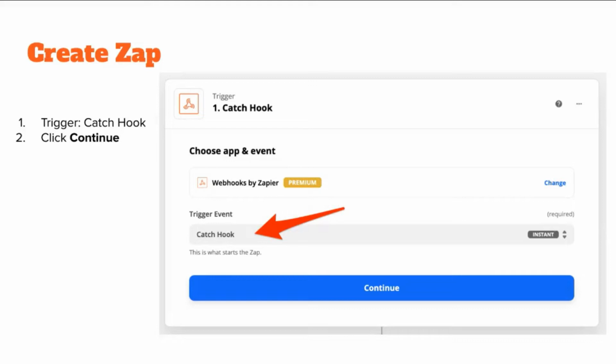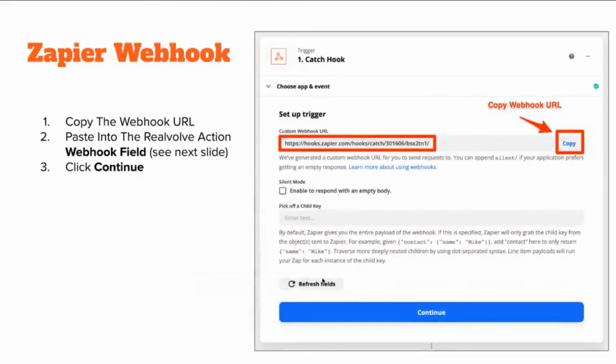The question is, once I get the Webhook app, what do I want that app to do? In this case, there is a trigger: I want to catch the hook. What does that mean? Catching the hook just means I'm catching some data, whatever data is being sent by this URL that we need, and we'll get to that in a second. We need to catch a hook of data, bring it in, and use it for some purposes. So we choose catch a hook and click continue.